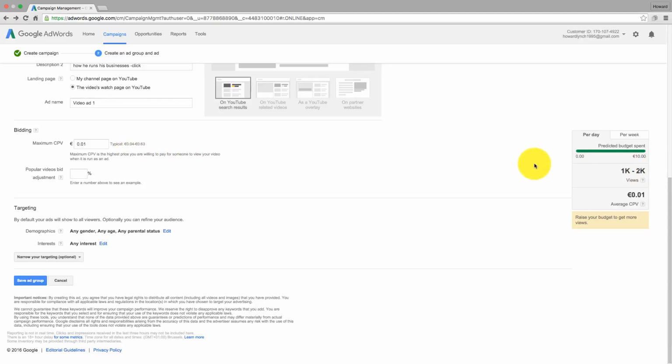If I chose United States, if I chose only the tier 1 countries, then my cost per view would probably be around 3 to 4 cents. Probably less, actually, 2 cents. That's what I remember, at least. Popular video-based adjustment, honestly disregard this. Just disregard this, it's not important.